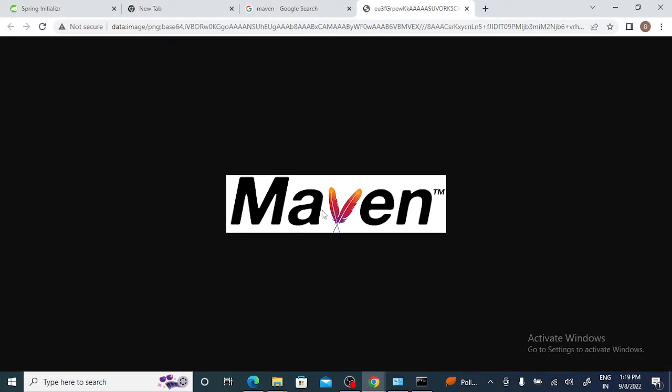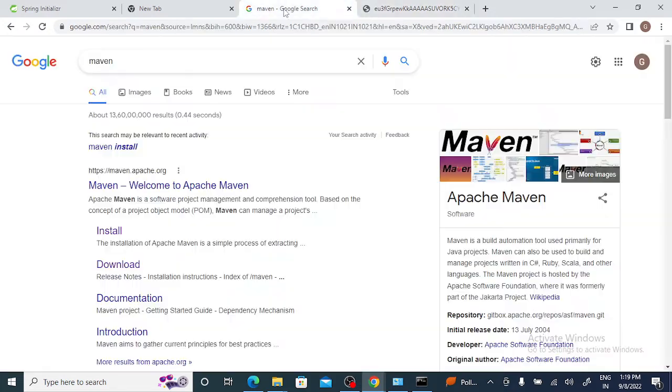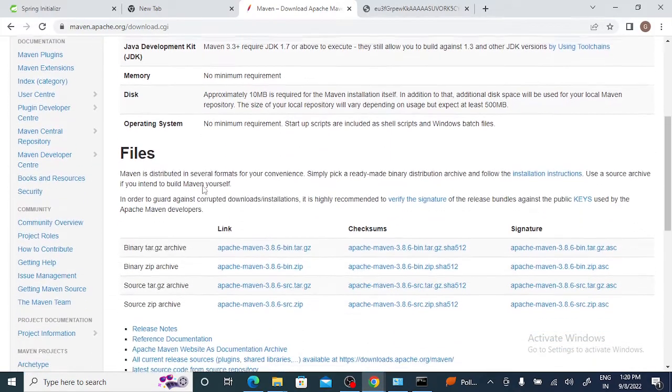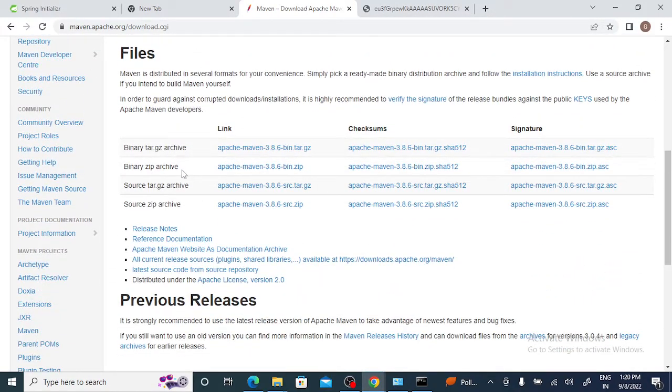Windows systems. Pretty simple. What you need to do is go to Maven. Search for Maven, and here you will get the website. Go to the download, and from here you need to download this binary.